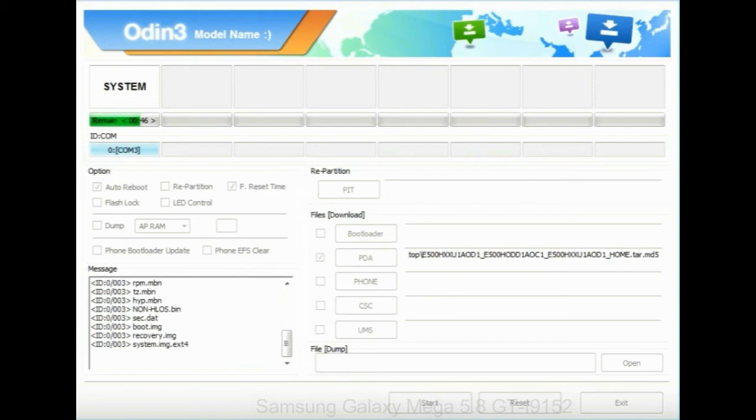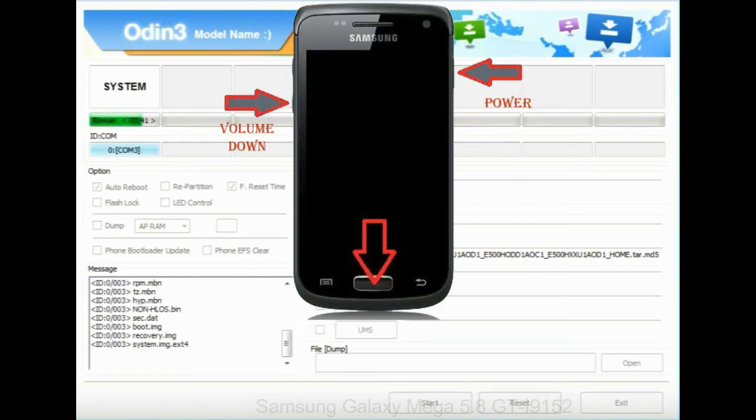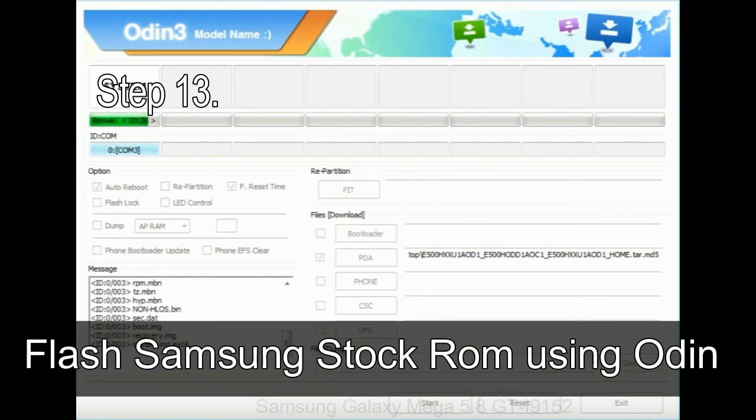Now, you have to boot into stock recovery mode. To enable stock recovery mode, press and hold the volume up key, home key and power key. When the phone vibrates, release the power key but keep holding the volume up key and home key. You will boot into recovery mode.